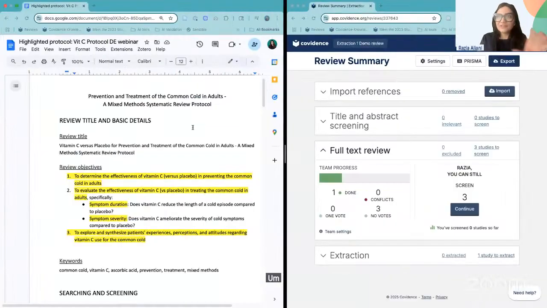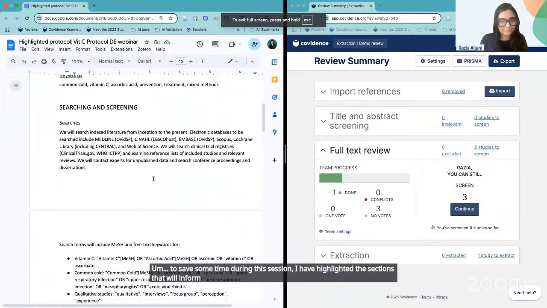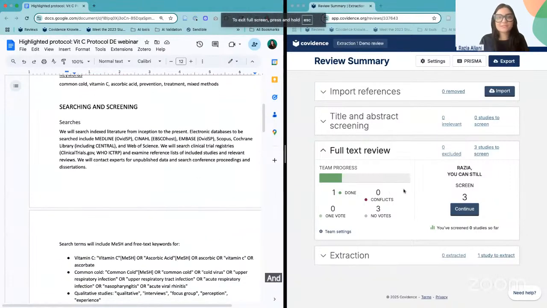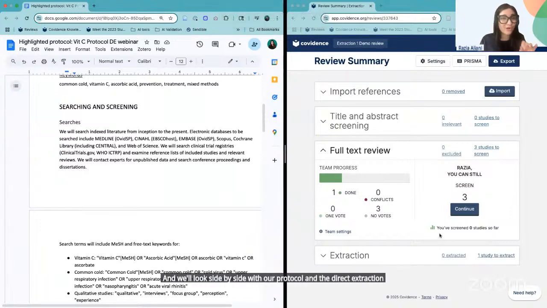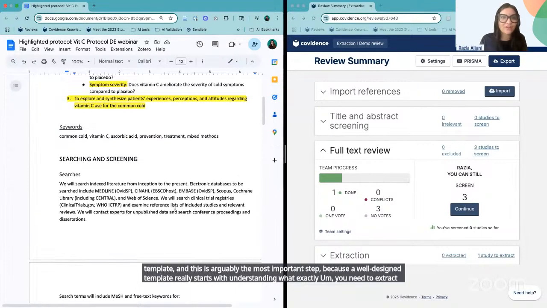To save some time during this session, I have highlighted the sections that will inform our data extraction template, and we'll look side by side at our protocol and the data extraction template. This is arguably the most important step because a well-designed template really starts with understanding what exactly you need to extract, which is something that you define in your protocol.